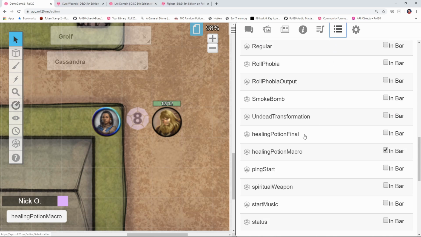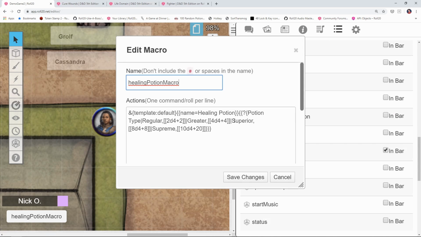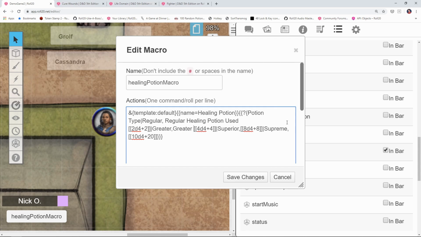So what I'm going to do is go back into the macro itself here, and before each die roll, I'm just going to say regular healing potion used, and then after greater, I'll just say greater healing potion used, and then superior, we're going to do the same thing.